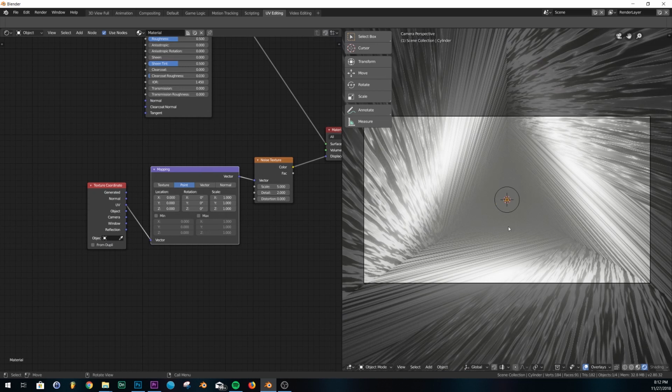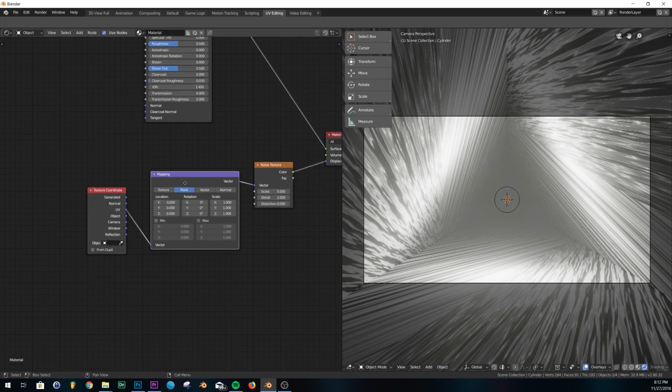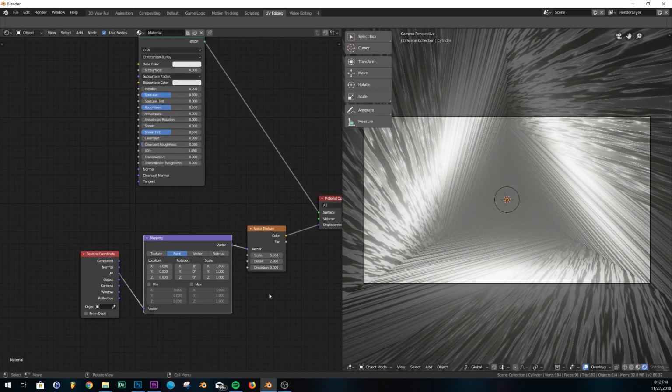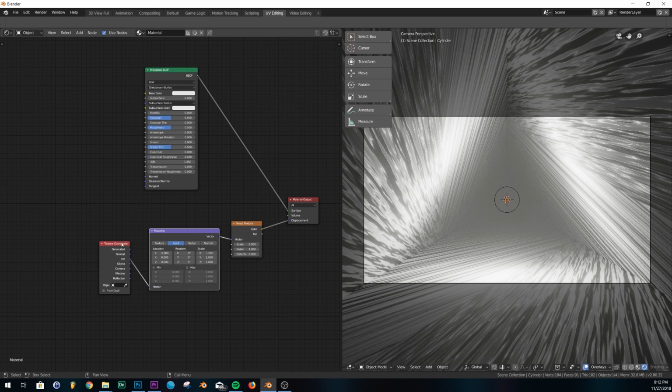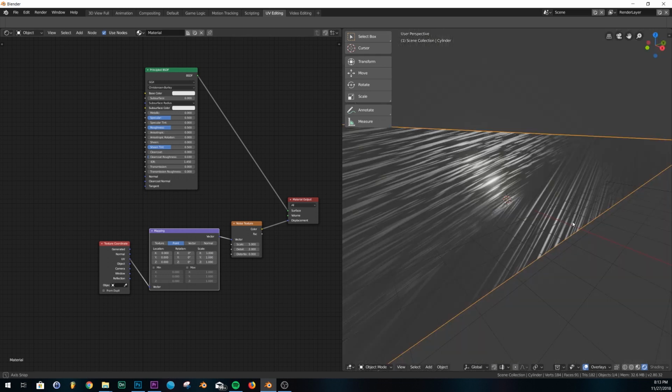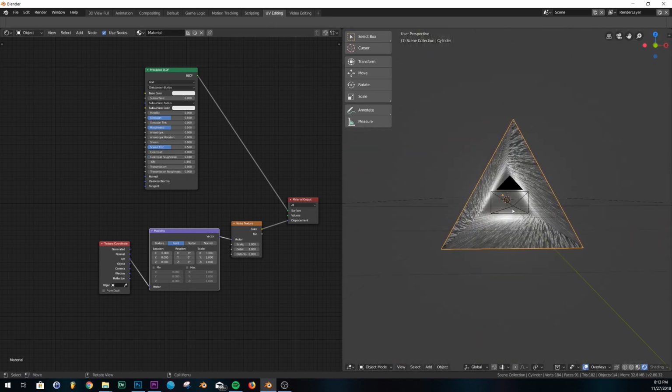But every node you put in here for color and things like that, if you're going to have any sort of variation going on, you're going to want to put in the mapping and the texture coordinate node and then unwrap your model and then plug in the UV to the vector of the mapping node. And that's how you do that.